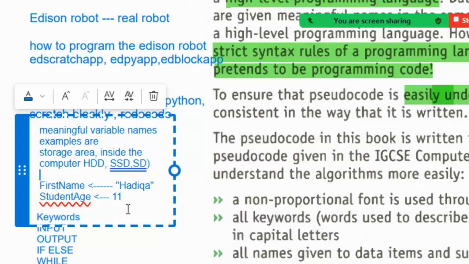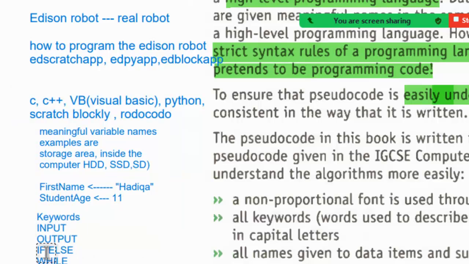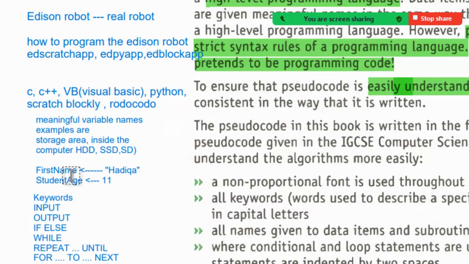What if you want to print these two? Simple, you will use these keywords which are over here: input, output, if else statement, while, repeat until, for to next loop. These keywords you have to use to take input from the user or just show the output. Then after a space you type output firstName comma studentAge. It will print your data.